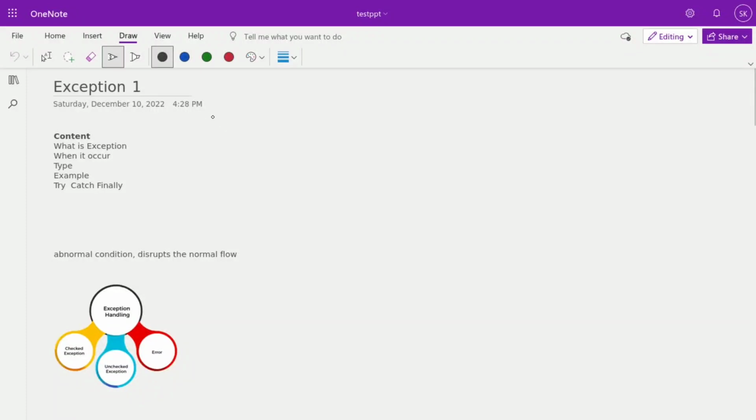Today we talk about exceptions: the basics, what an exception is, when it occurs, what the types of exceptions are, examples of different types, and what a try block, catch block, and finally block are, and how they get executed. These are the things we are talking about. These are all interview questions that are asked most of the time. So first we start with what an exception is.